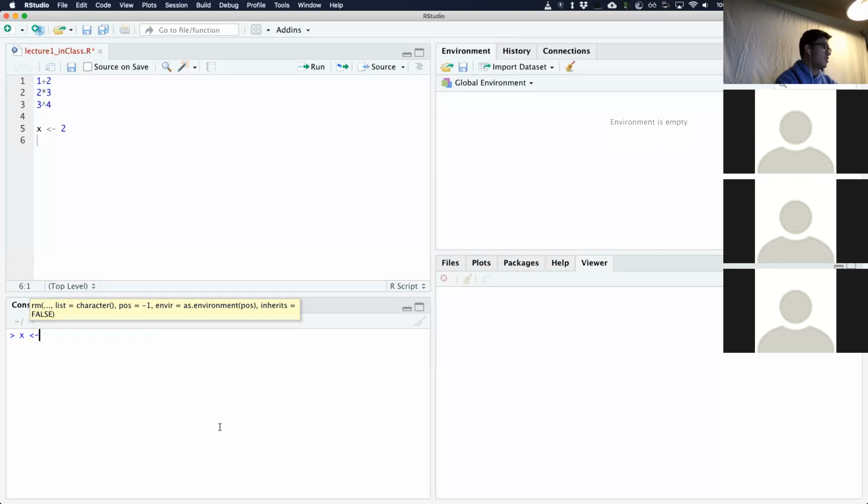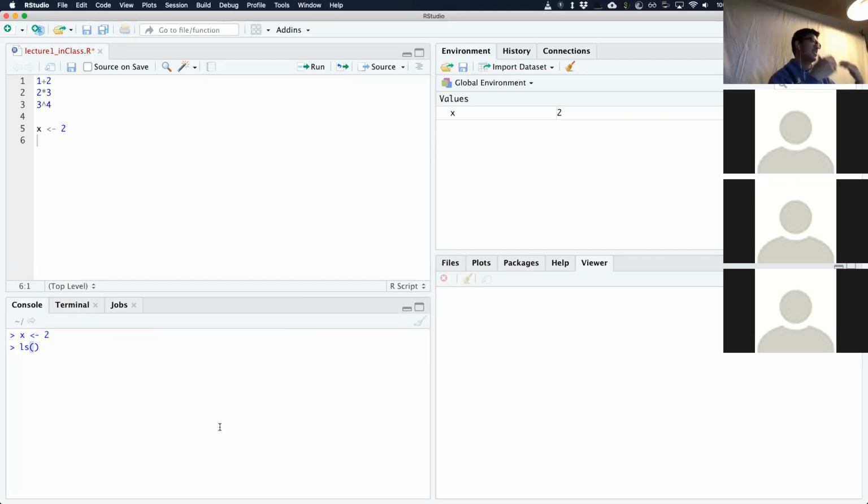So after I store an object, x is 2, I can type in ls, which will list out all the things that are stored. So you can see x is stored, and I can do rm to remove it. And if I do ls again, it won't be there. And if I type x after having removed it, then it's going to say error object x not found. Okay, so let's go back to storing the object.